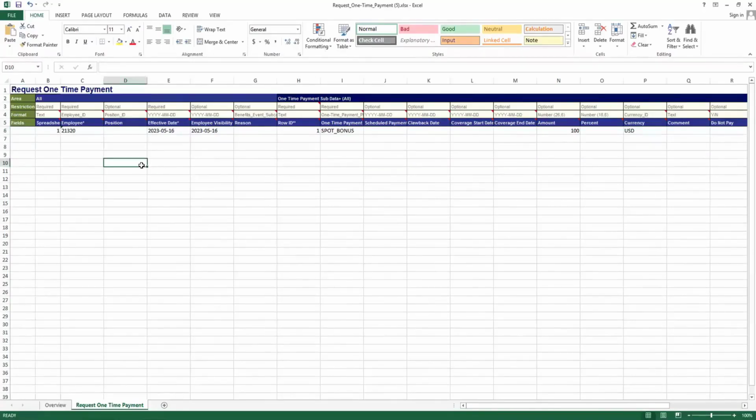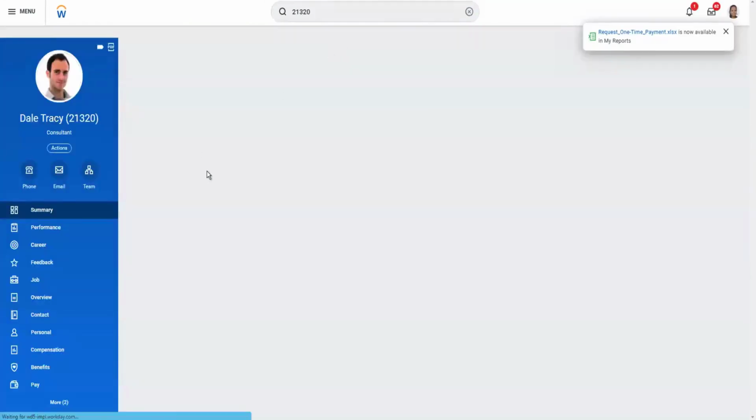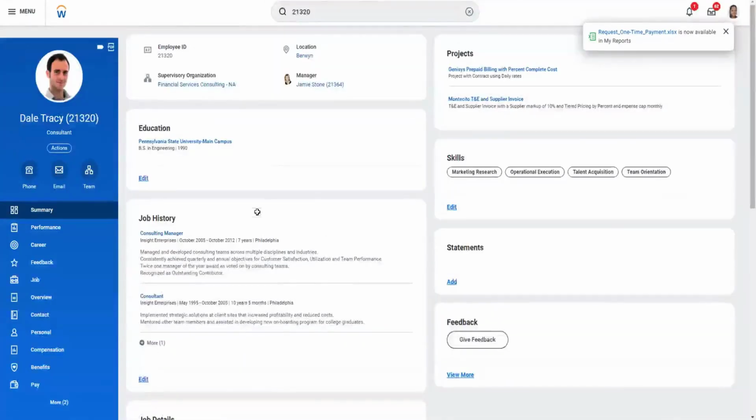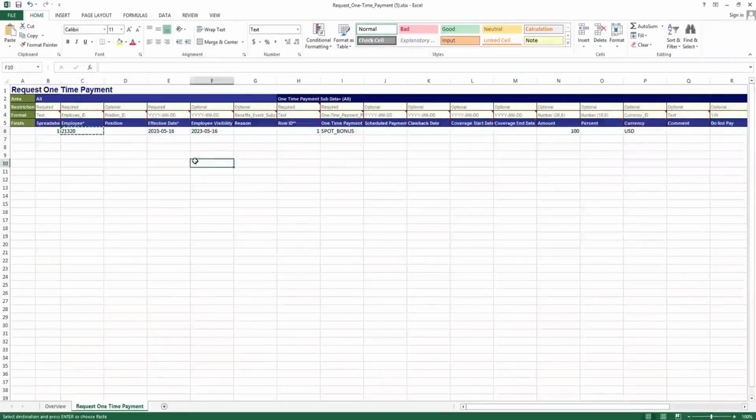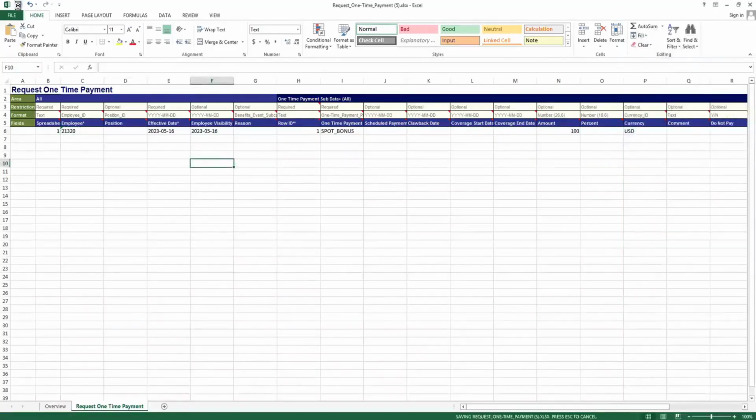So here let me see if this employee ID is still correct. It's correct. And we'll just save this template. Now you have a template created. You have template generated and the template is filled now.